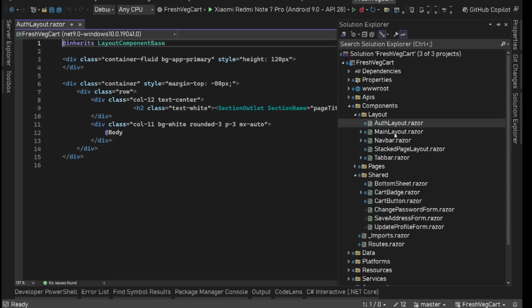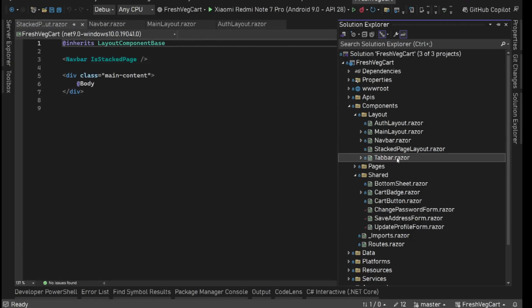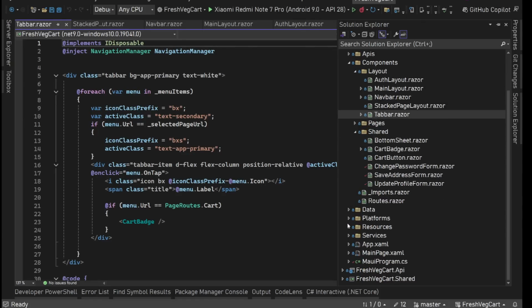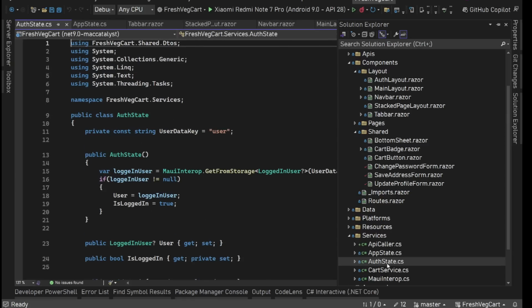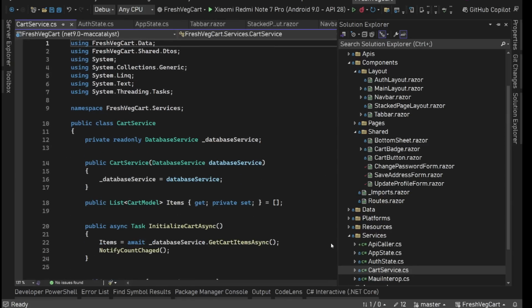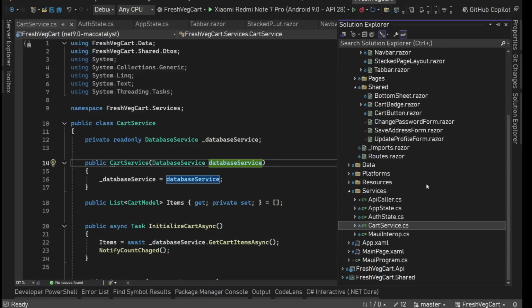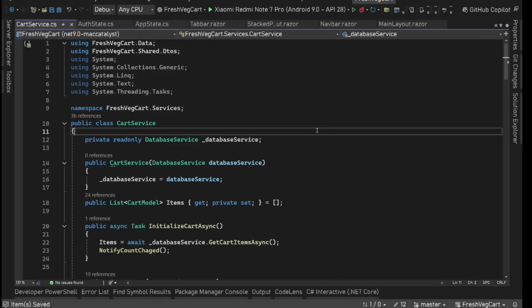Layout, we are not making any call in any of the layout or the shared components. After this, we have our services. Web state, we are not making any API call. Auth state, we are not making call. Cart service, are we making any API call in cart service? Nope. Then we have data service, database service. There we don't have any API. So looks like we have done everything.